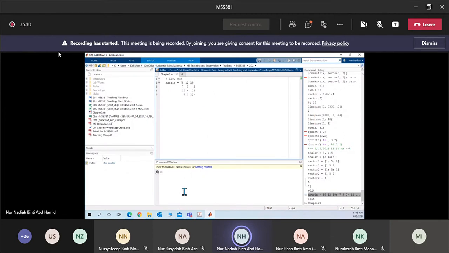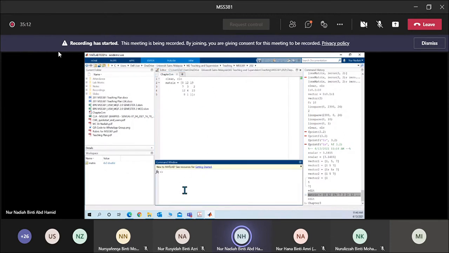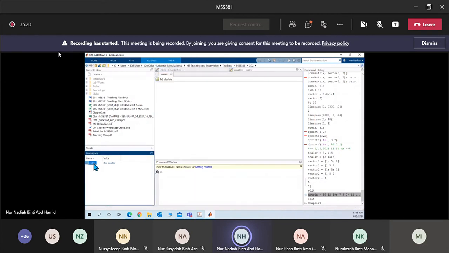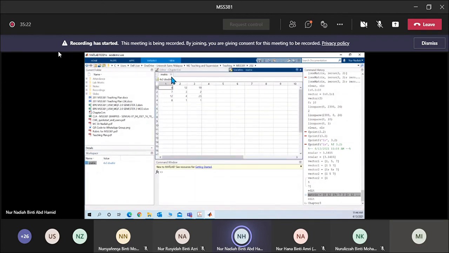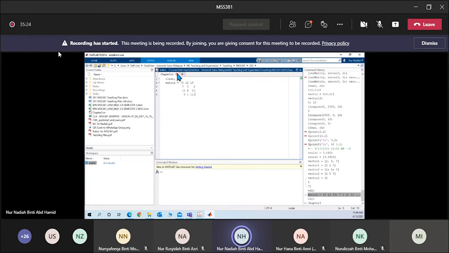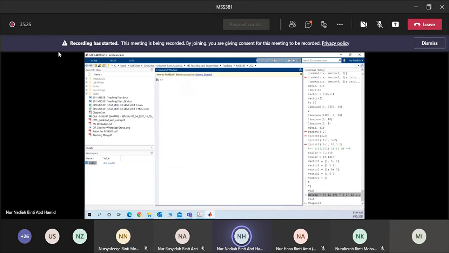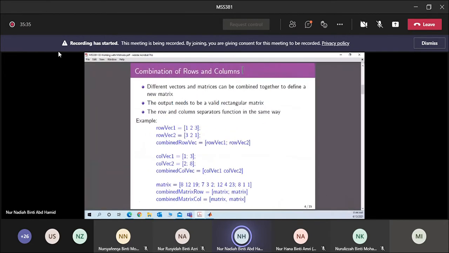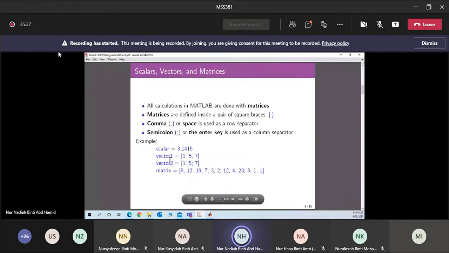F5. Yeah, so you have a semicolon here. You don't have any output, but you still have the matrix right here. So we have covered these examples.